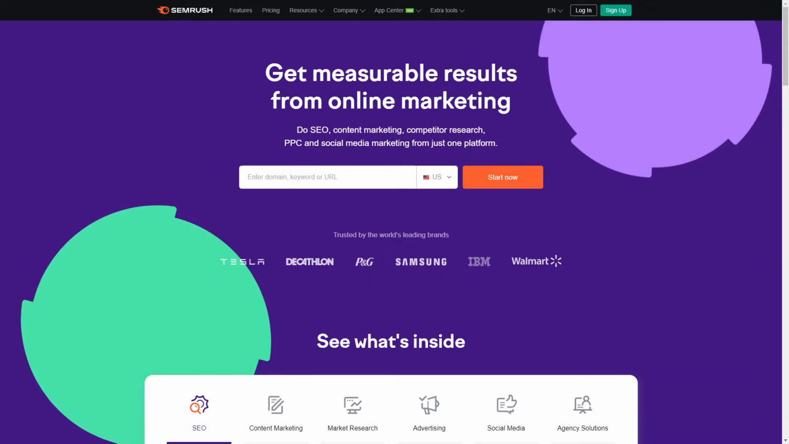SEMrush is a powerful SEO tool that can help you do the keyword research in several ways. They have a keyword research tool that allows you to find relevant keywords and phrases for your website, and it provides data on search volume, competition, and keyword difficulty. You can use this data to identify high value keywords to target in your content and any kind of PPC campaigns, email marketing campaigns, and things like that.